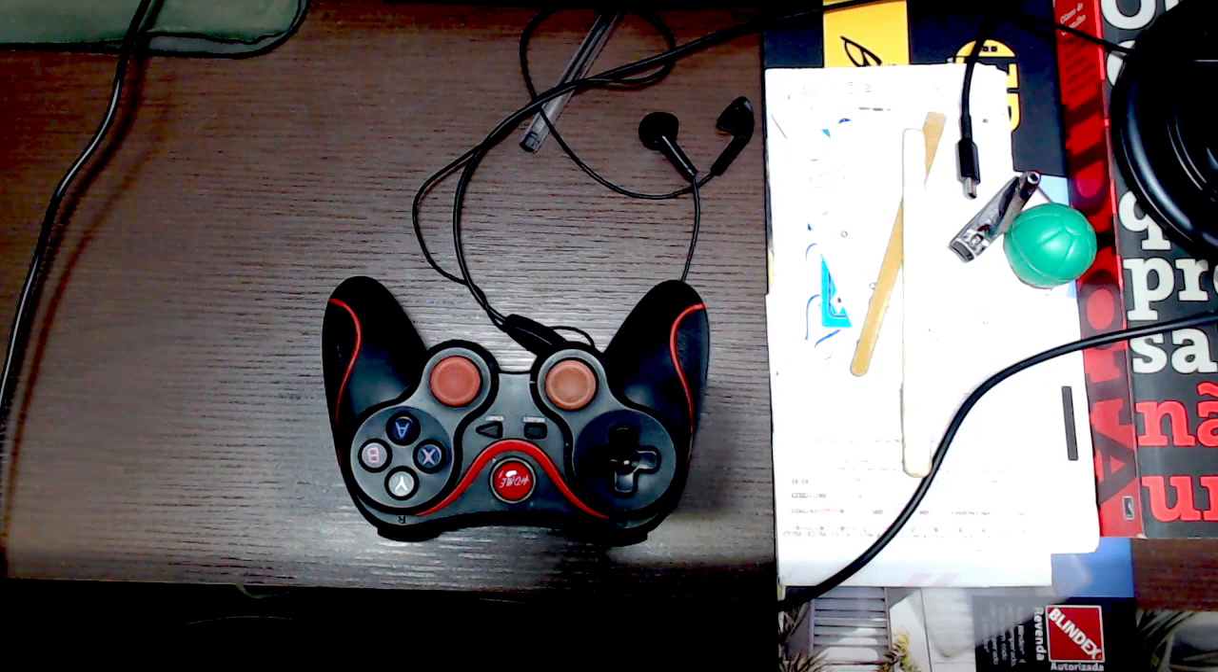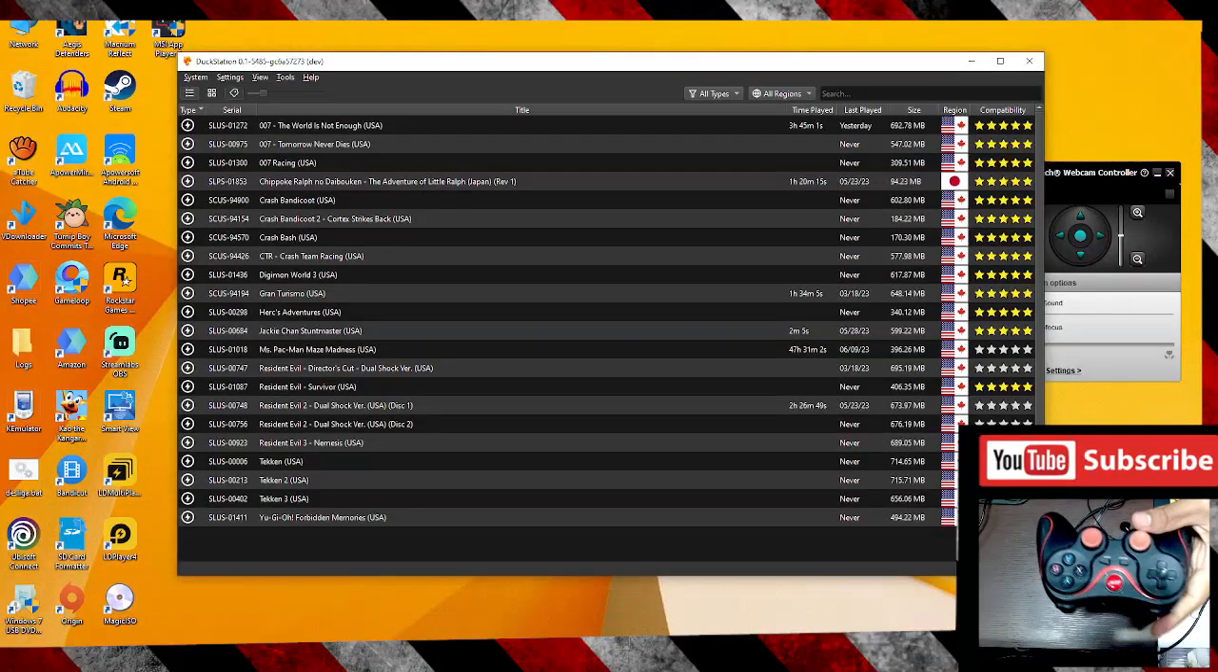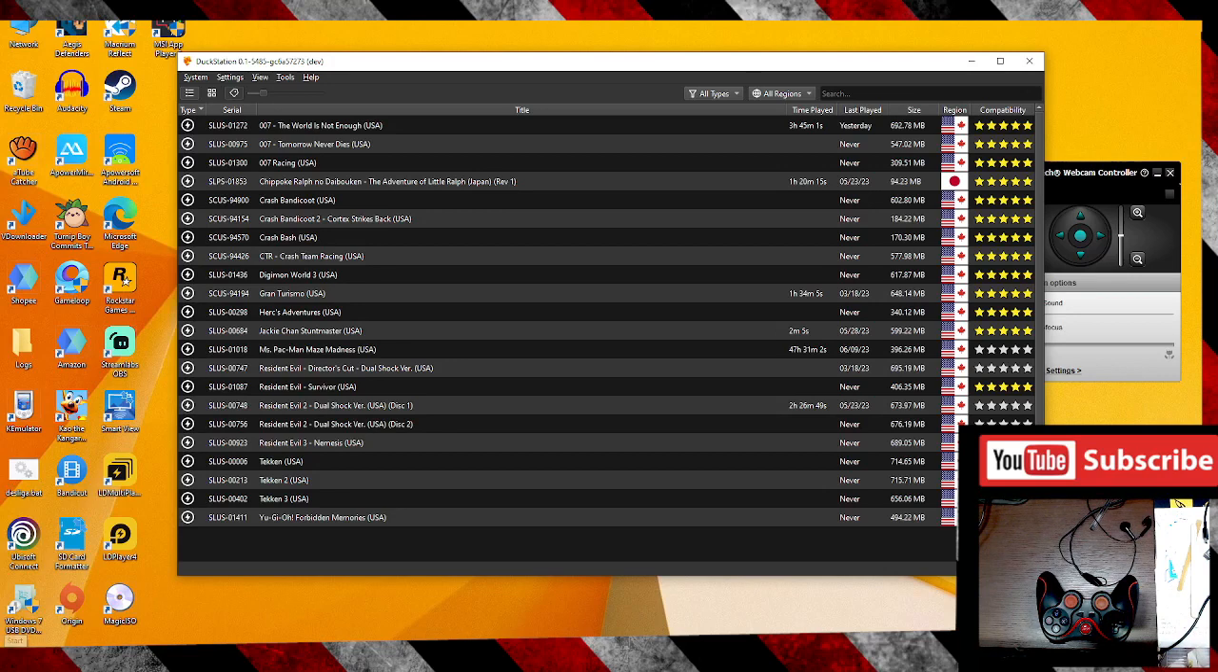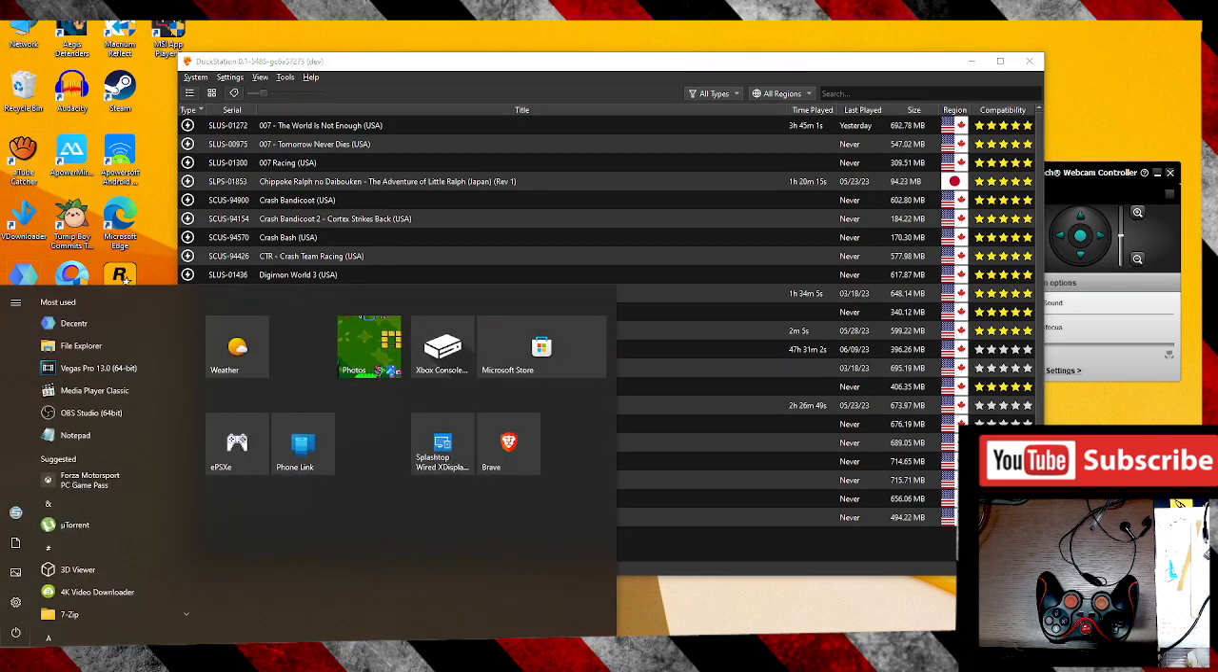And in this video I'm gonna show you how to set this controller up on Duckstation emulator. First thing we're gonna do here is check if the buttons are working properly. For this, go to start menu and type control panel.